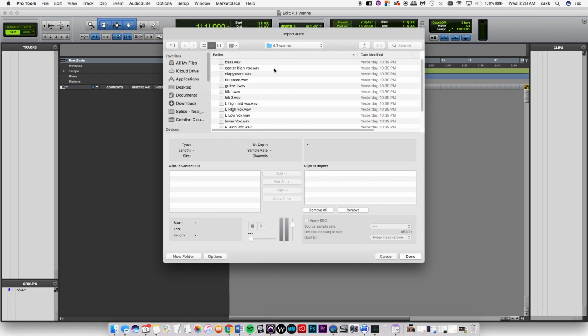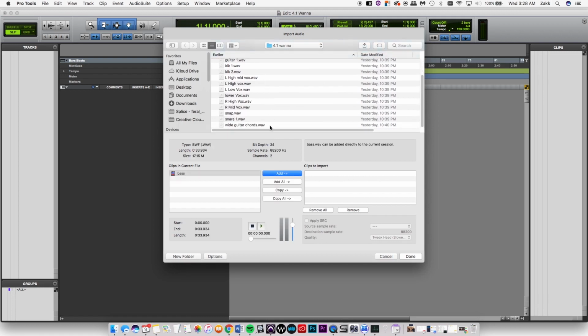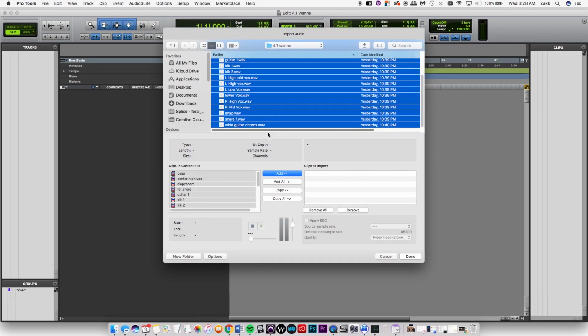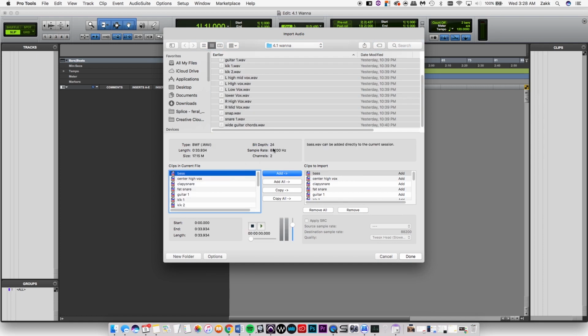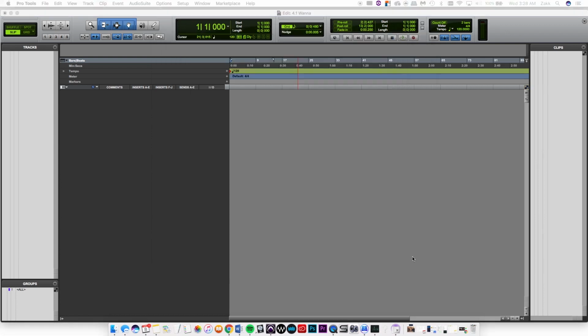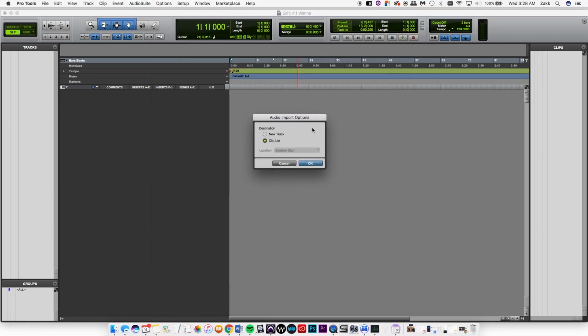But first things first is to import your tracks into the session. Pro Tools has a few different options when you do this. If you already know where the files are and you don't want to copy them, you can just do add. And if you know that the sample rate is going to be the same. If the sample rate's different, you're going to have to convert. And if you have the files saved on a different hard drive, you may want to copy over to the hard drive that the session is on, but it's up to you.